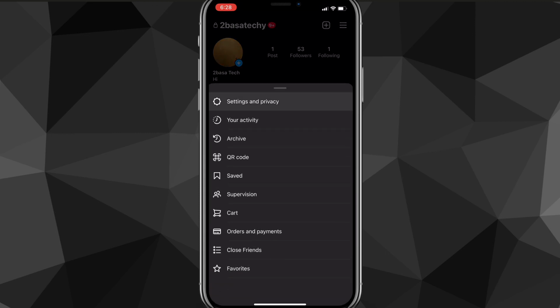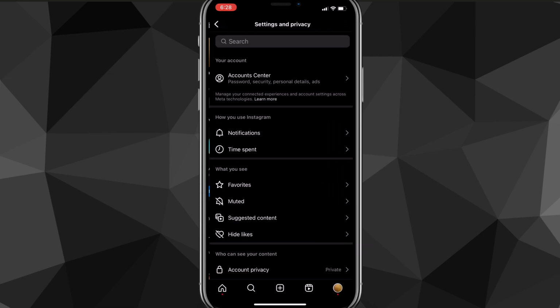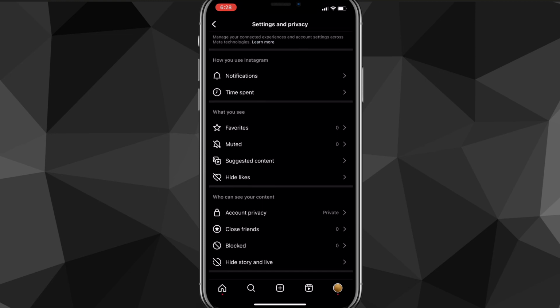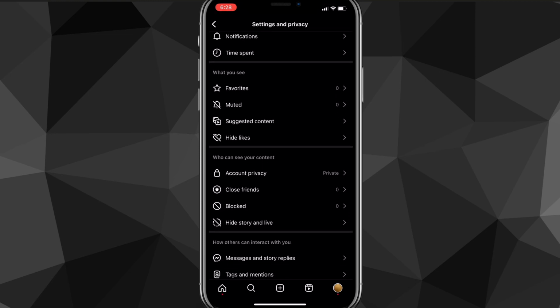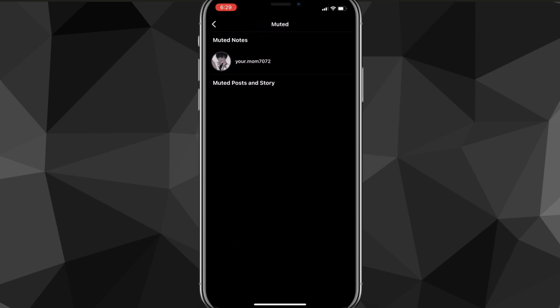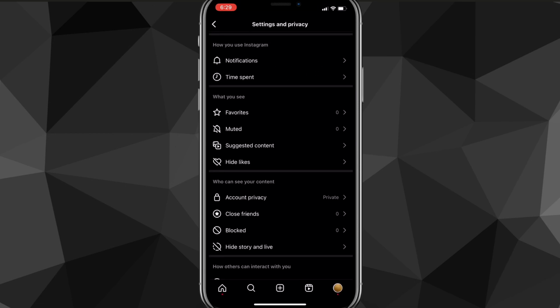You want to look for the settings and privacy option. Now, once you see the settings and privacy option, just click on it. Now, you might have the new settings layout or you might have the old one. But for the new settings layout, you want to scroll down until you find the option for muted. So if you find the option for muted, just click on it and you'll see everybody that you've ever muted.